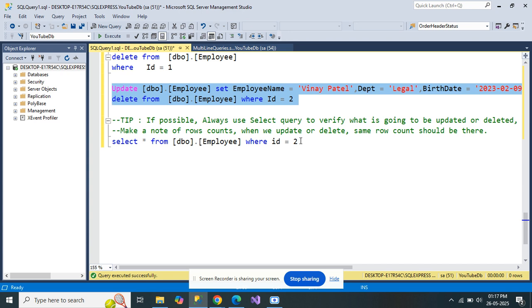So I hope you learned good things about how to write multi-line queries and some of the do's and don'ts.